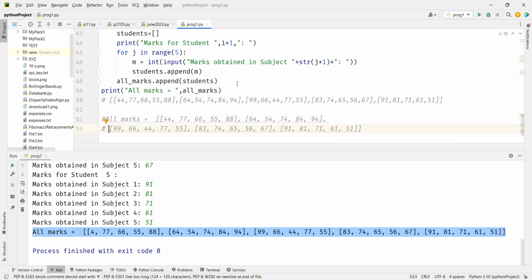Make sense, guys? Ankit, Karan? Yes, sir. Okay.